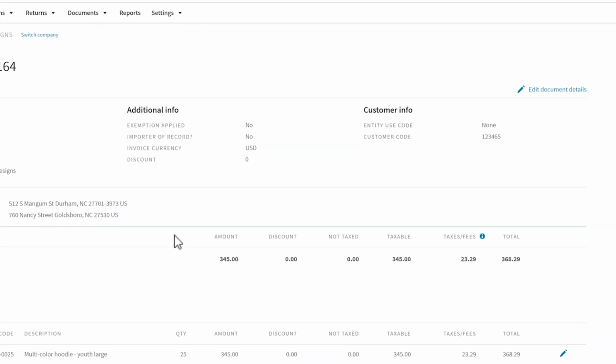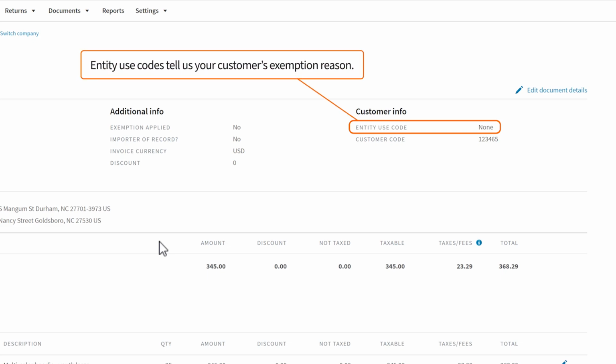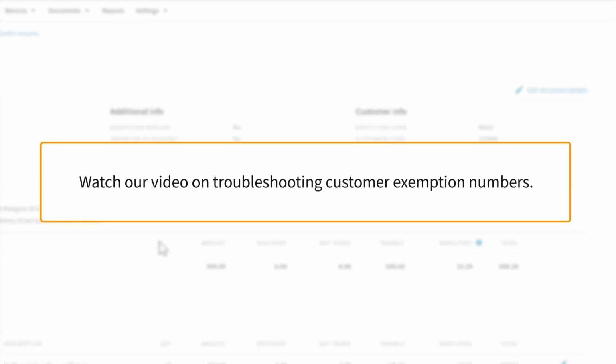Under Customer Info, we tell you if an entity use code was included on the transaction. Entity use codes tell us your customer's exemption reason, which we use to determine if they're exempt from the tax where the transaction took place. If a customer exemption number was included on the transaction, it would appear in the blank space under the customer code. To learn more, watch our video on troubleshooting customer exemption numbers.